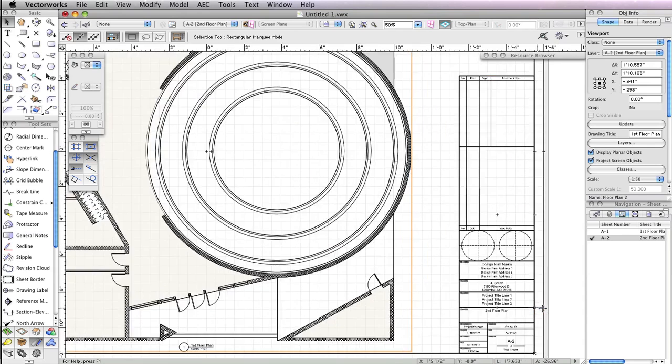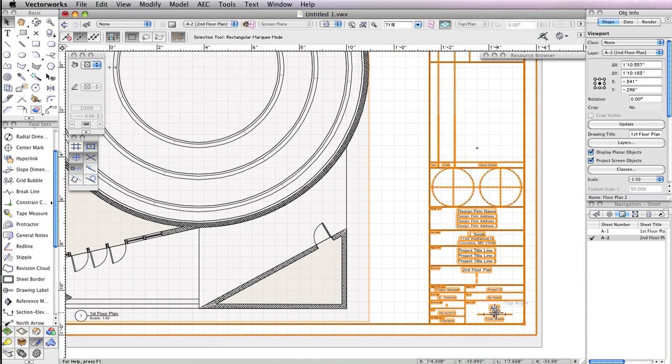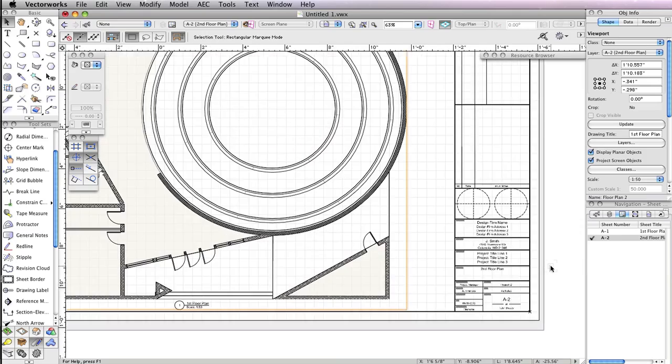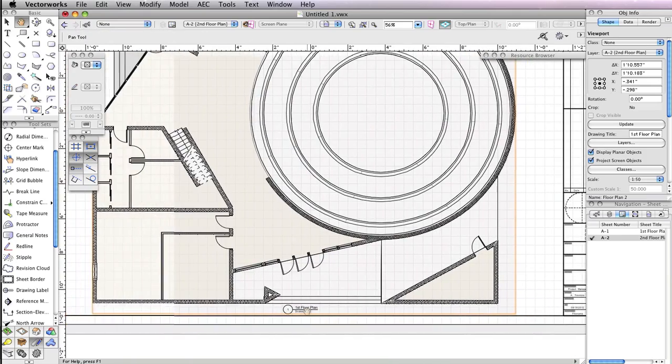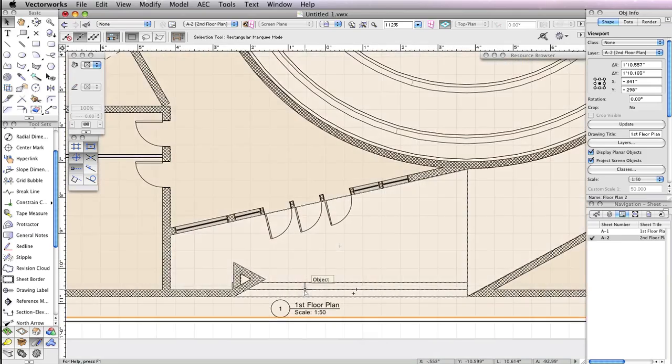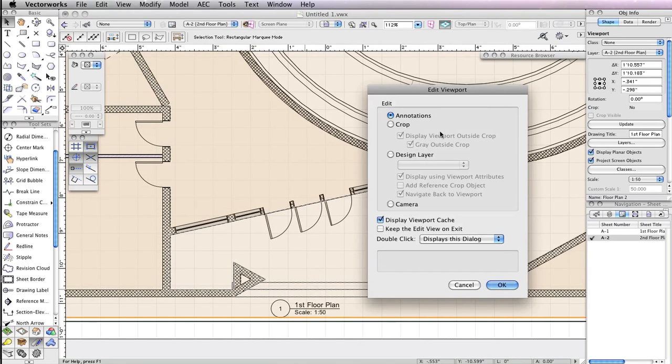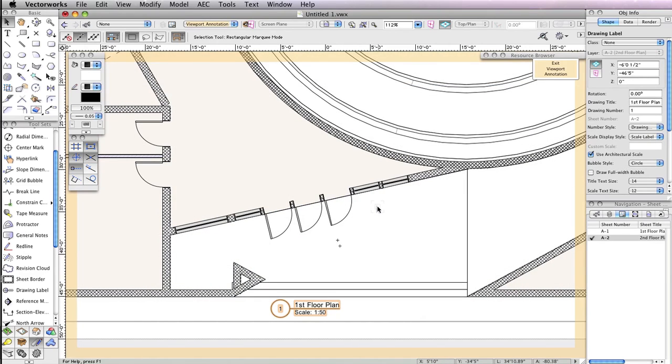Notice in the title block that both of these fields have been updated to reflect the changes. You'll also need to update the drawing label. Double-click the viewport and choose Annotations from the Edit Viewport dialog box, then click OK.